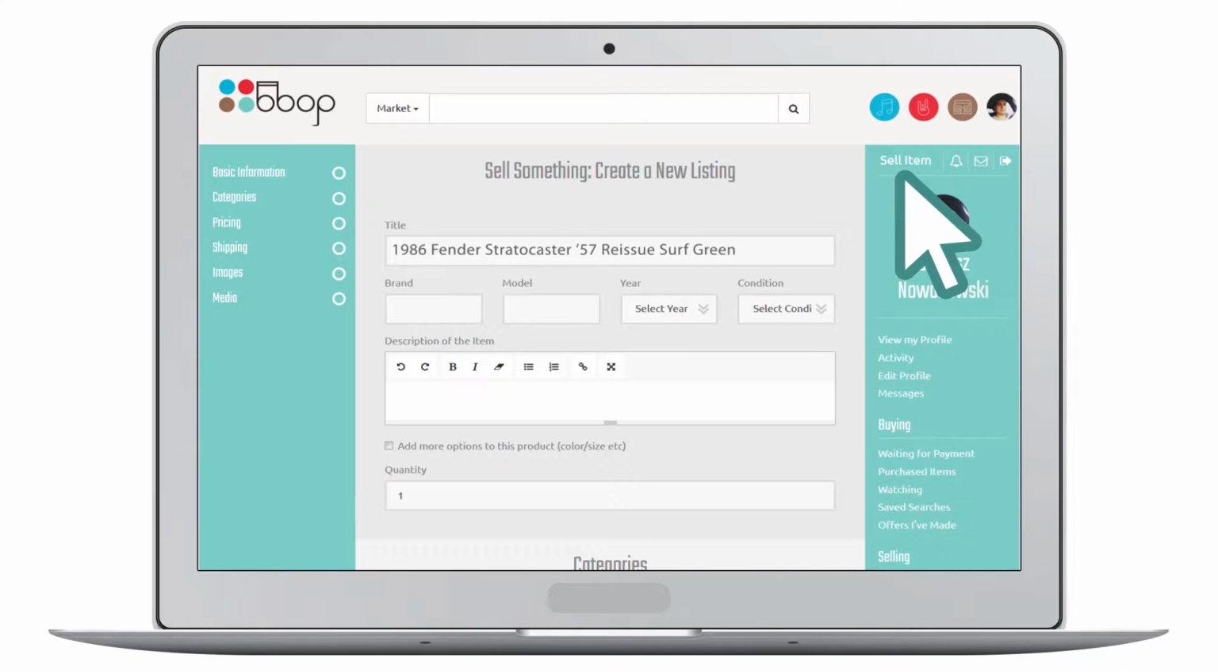Start by writing the title of the offer. Remember, it should be short and informative. Below, fill out the brand, the model, the year and the condition.